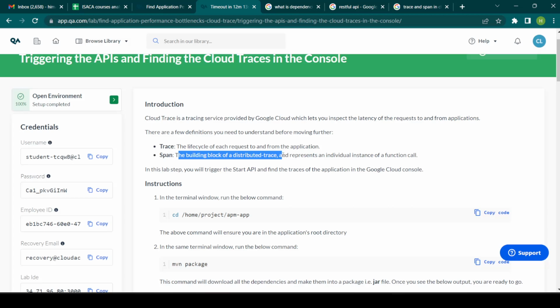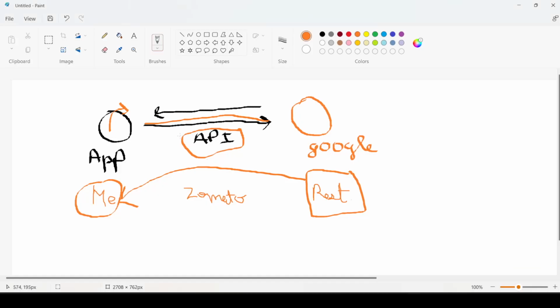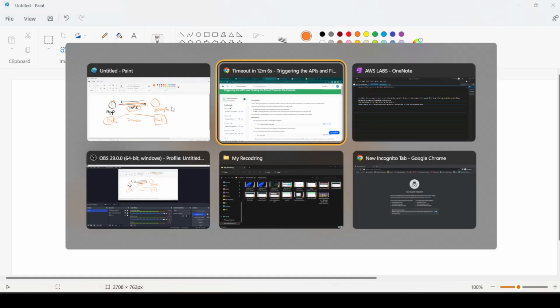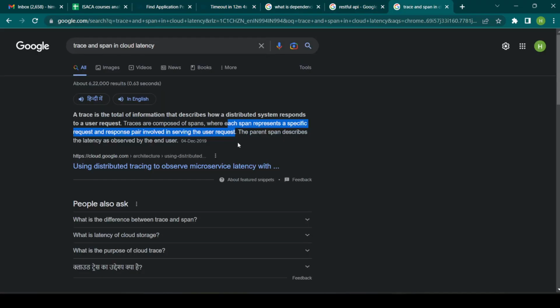And the building block of a distributed trace, a single to-and-fro request, is called a trace span. Each span represents a specific request and response pair involved in serving the user request. Say I have sent a user request to Google to find the user with this user ID, and Google responds with an answer. This is one trace span. There may be thousands of requests present, and the collection of all those requests, the total information, is called the trace.